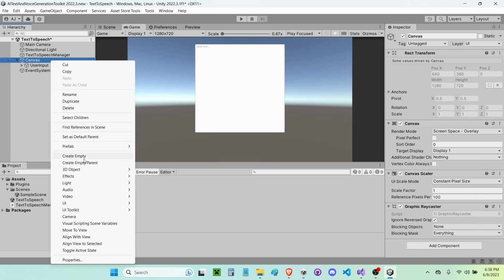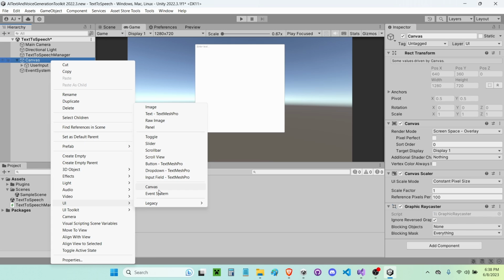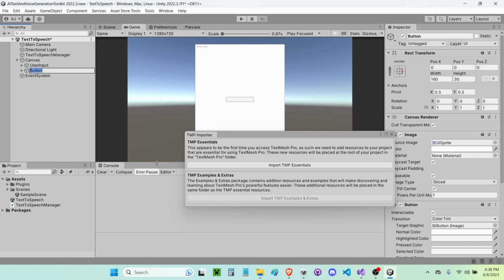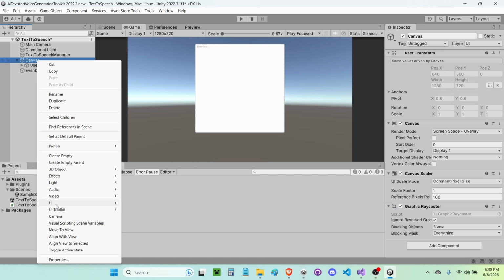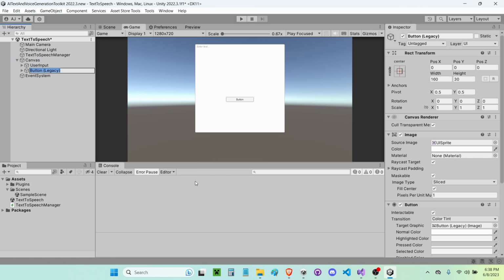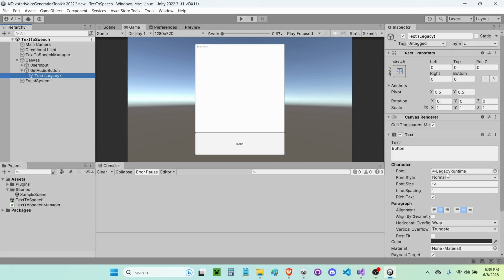Now I'm going to go on my canvas and create a new UI button. Nope, not button text mesh pro, a legacy button, my bad. A new UI legacy button. And I'm going to call this one get audio button. And now I'm going to make this 512 on the width and 128 on the height, and I want it to be at -256. Now the text is a little bit small, so I'm going to go into the text and change the text style to bold.